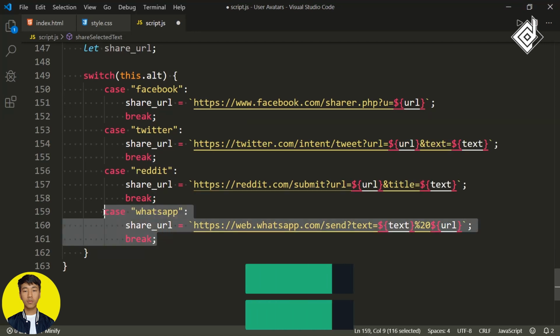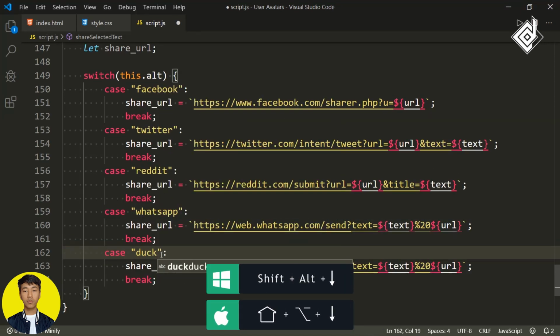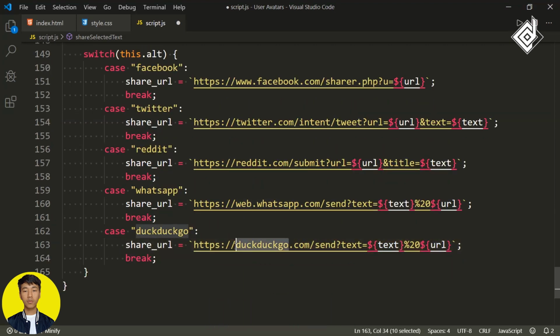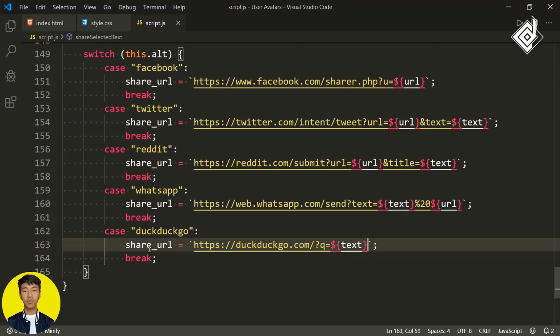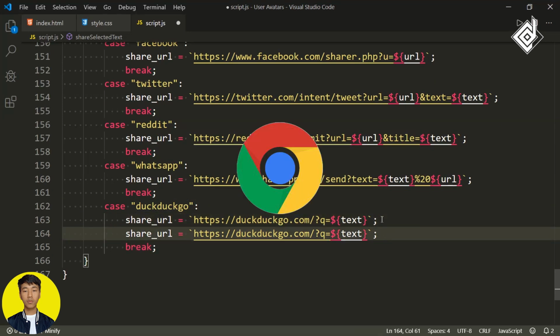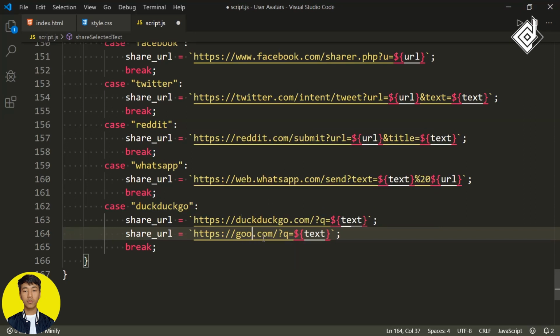And for the last time, let's duplicate this code. Let's give the case for our DuckDuckGo search engine. So you can change that URL to duckduckgo.com, and you can give /?q=${text}. And also we don't need this code, you can remove that. So now with the help of this URL, you will be able to search any specific selected text within your DuckDuckGo search engine. But if you want to search with Google, then you can write something like google.com/search, and the rest of the code is the same.